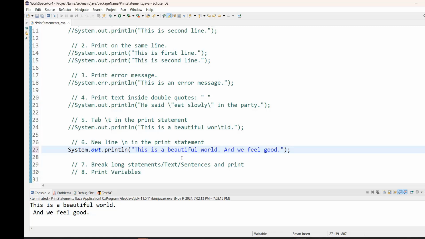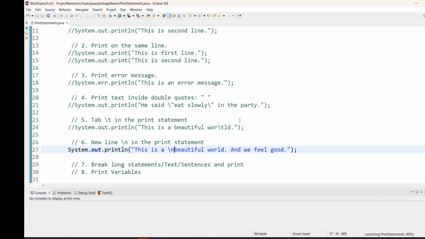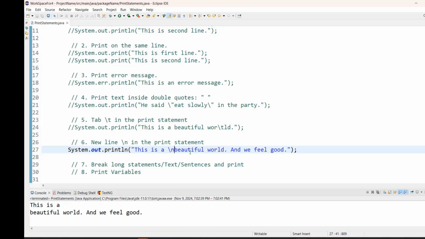Okay, suppose I use here. Okay, let me show you, save and run. So see, wherever you put this, the remaining part of the sentence goes to the second line. Let me use this in another place also. Let me use here. Okay, let me save and run.